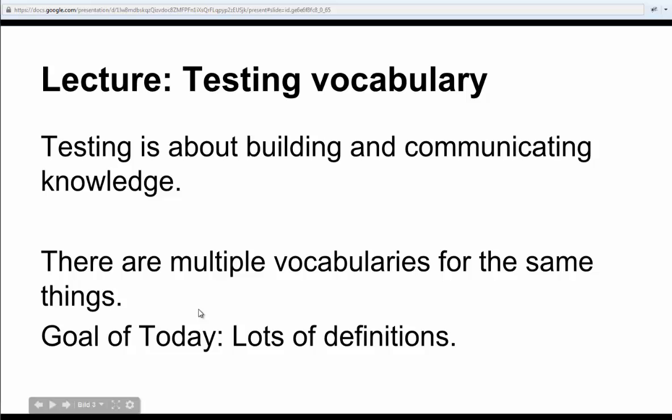Yeah. So today we're going to talk a lot about the vocabulary of testing. So testing is, according to me, building and communicating knowledge. We're building knowledge, we're gaining knowledge from a system by testing it, or we're gaining knowledge about the code by examining it. And we also need to communicate that knowledge to another part, like another programmer, or you need to communicate it to yourself, sort of.